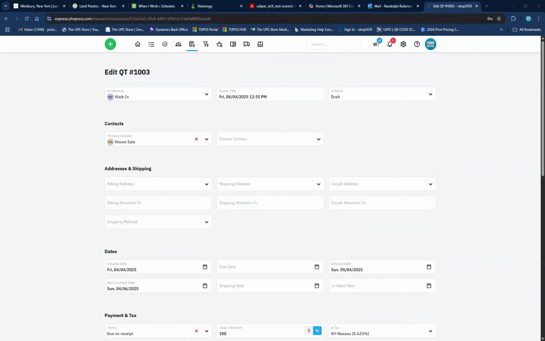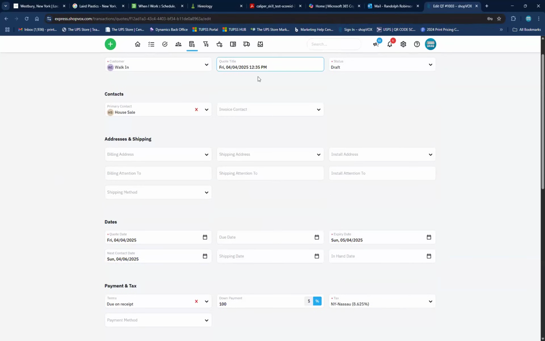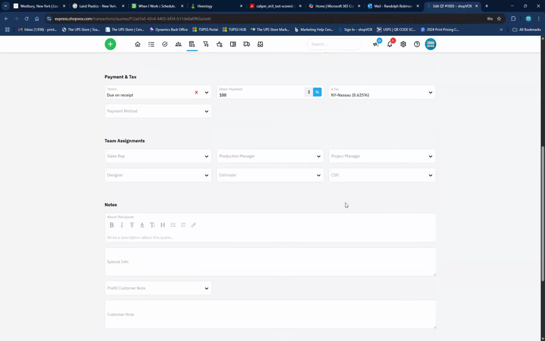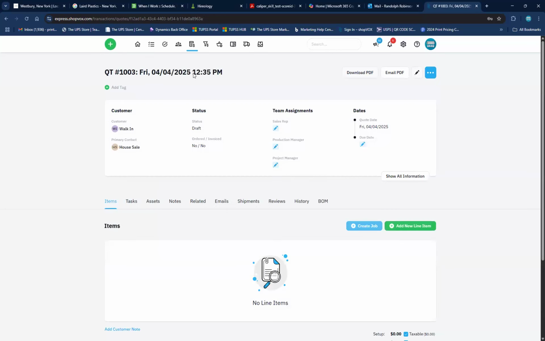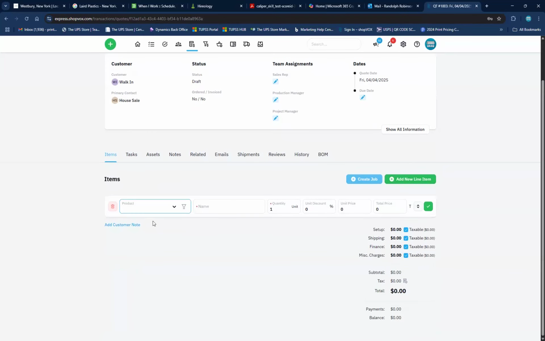But see how the quote title is here? It just timestamps it for today's date right there. You can always edit this and change it, but it helps because when did this guy come in? Oh, he came in about lunchtime. Okay, so that's what that is. And then the dynamic of what it did is, instead of having to hit this green button to create a line item, it already did that. So it was waiting for us to enter an item right here.